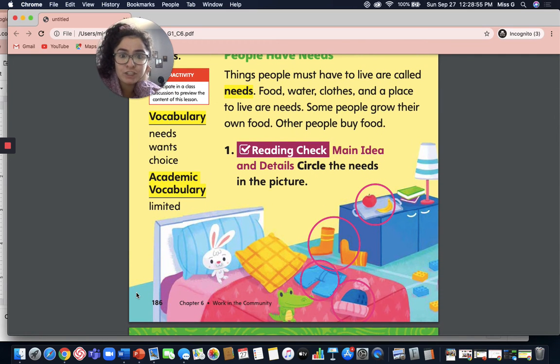In this picture, what are some items that are needs? I see some shorts and a hat and some boots. Those are all different types of clothing. So those items are needs. And over here, I see an apple and a banana. And those are both different types of food, which are also needs.